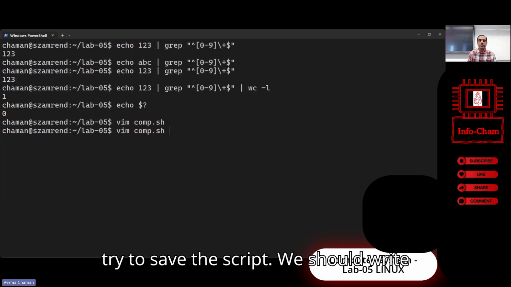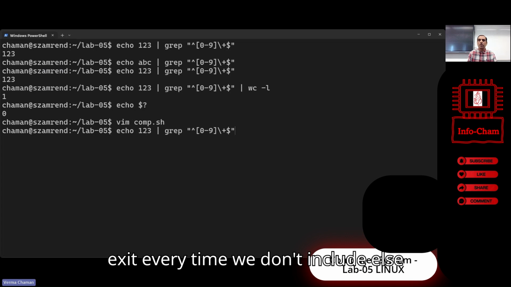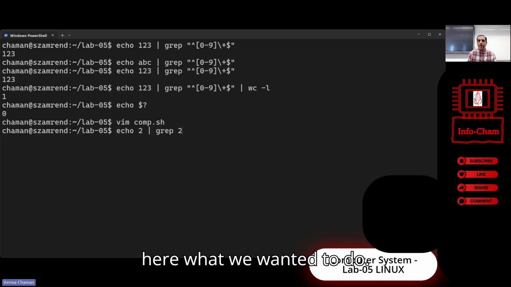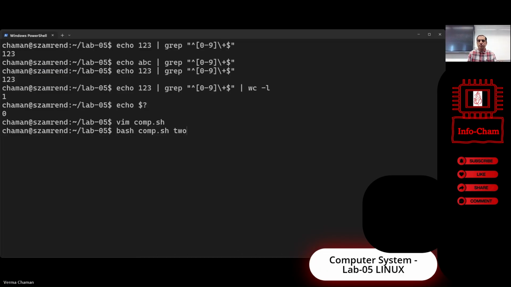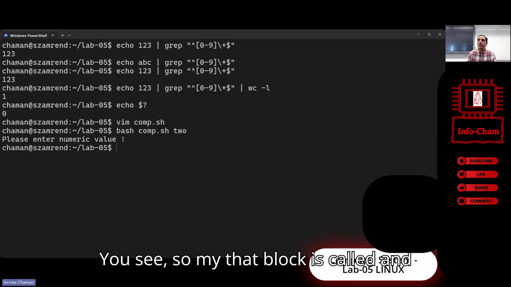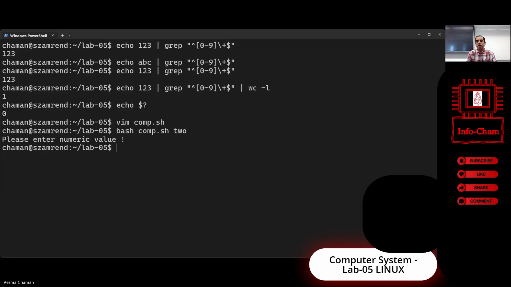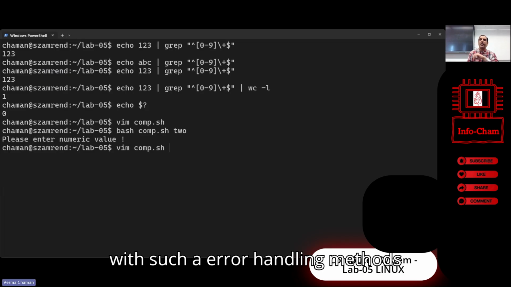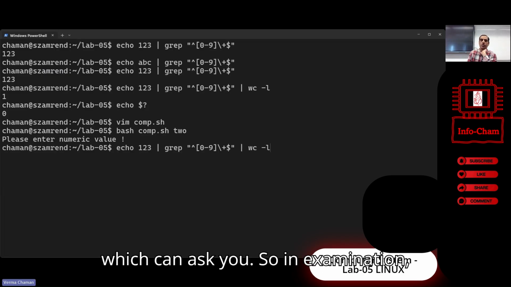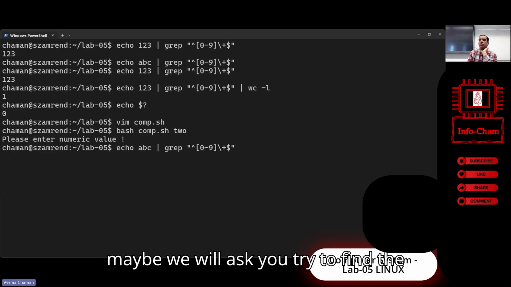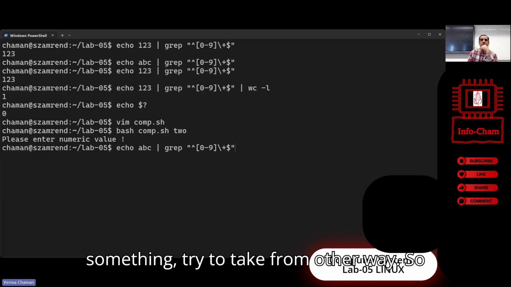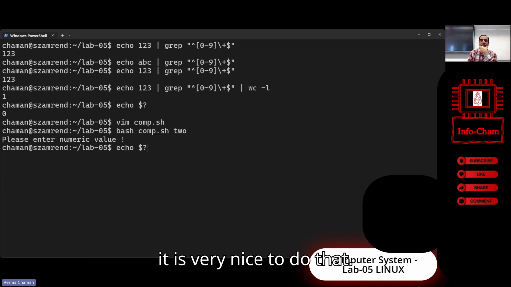Now try to save the script. We should write exit every time we don't include an else statement, right? Yes. So now, what we wanted to do, you see, my that block is called and it is working. So guys, please try to check how to work with such error handling methods. In the examination, maybe we will ask you to find the value from a parameter. If something is missed, try to take it from another way. So it is very nice to do that.